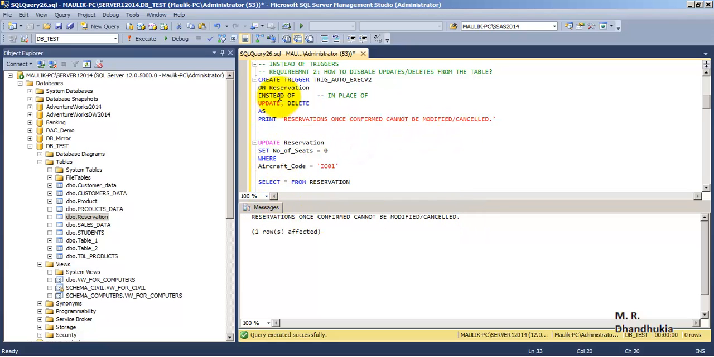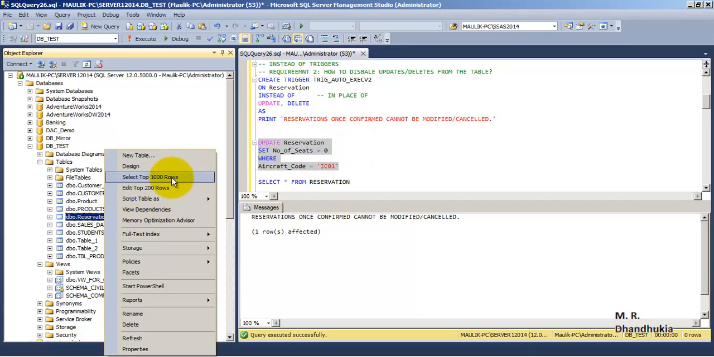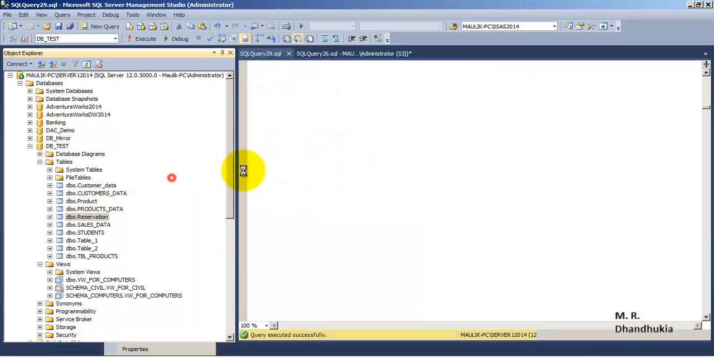Now we have written in the INSTEAD OF trigger that nothing else should happen, which means this particular update should have no impact on the table, right? So let us go and see the data.